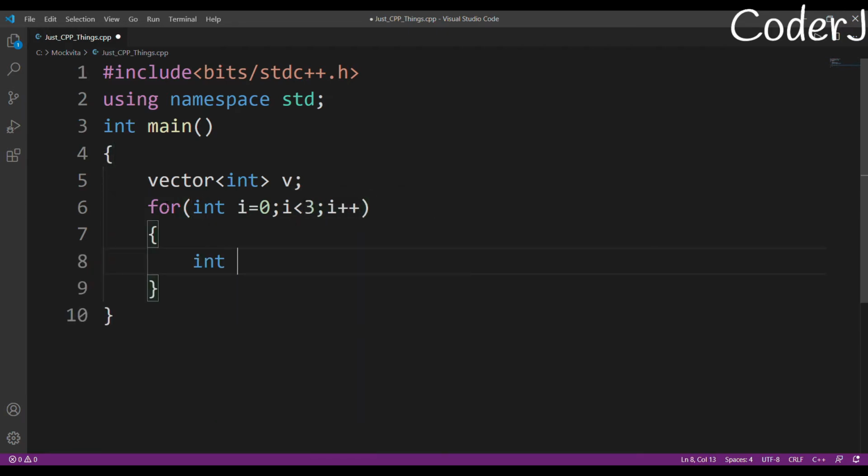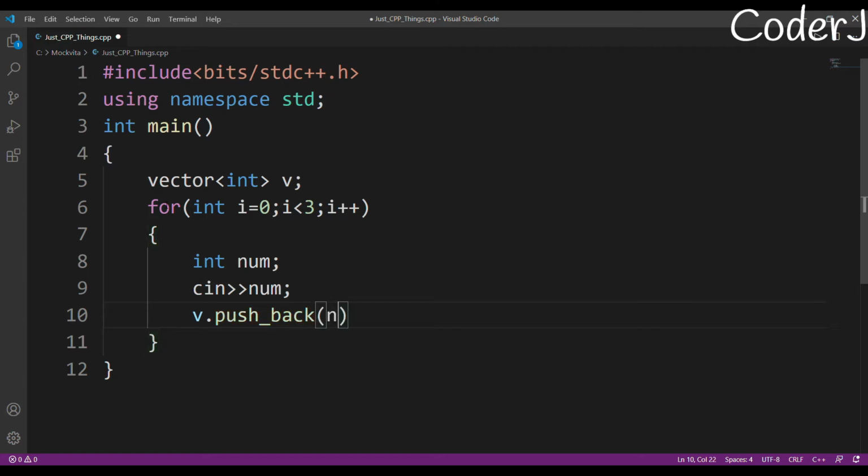and after that I'll take the value in some variable num. Okay, now how do I put this value inside my vector? I'll use a function known as push_back(num). What it does is, if I enter 1, then it'll push 1 in v, and after that it'll push 4, and after that it'll push 7, and the indexing will be in the form of 0, 1 and 2.